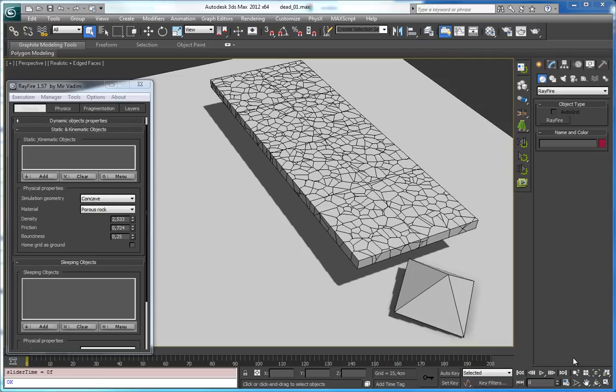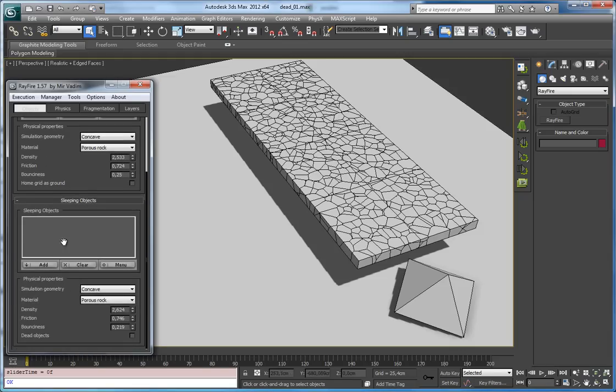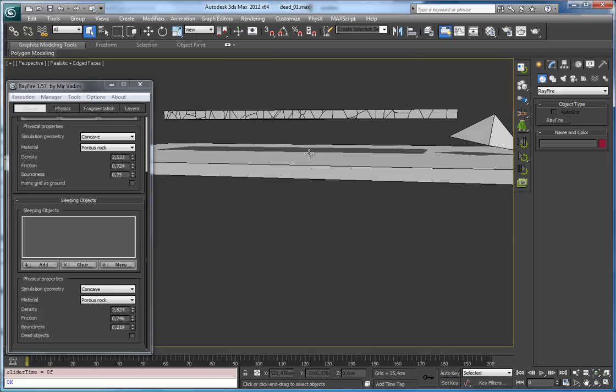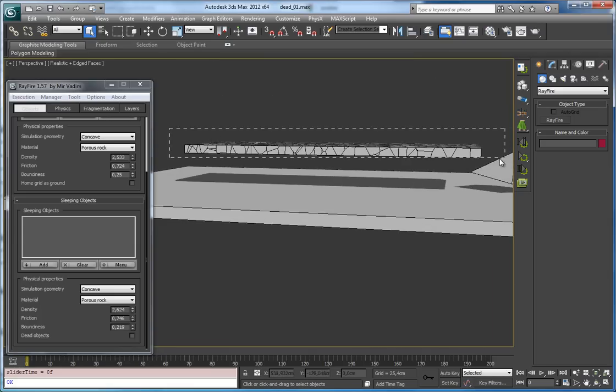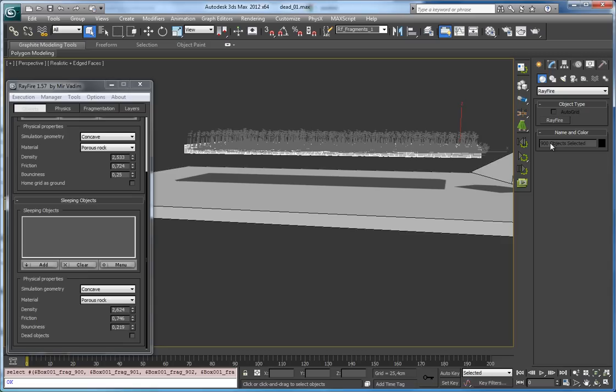Hi, in this demonstration I want to show you how to use the new latest feature for sleeping objects called dead objects. Here, this checkbox. To show how it works, I will use this bunch of fragments. As you can see, there are 900 objects. I will use them as sleeping objects.